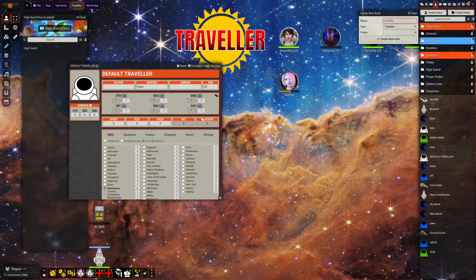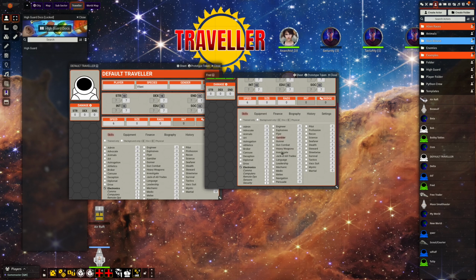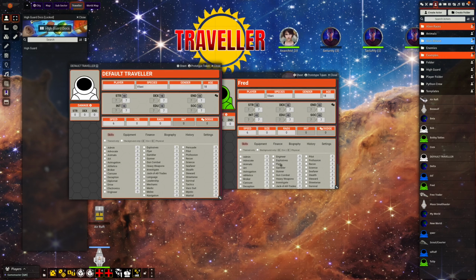So when we come to, let's create a character called Fred, we can see it's copied in the skills from the default traveller to here automatically. So we have these two skills here, which I created earlier, Mystic and Martial, and Electronics is marked as trained, and also we have the new security skill. So we should remember values and trained settings, etc., will also be copied across when that's defined.